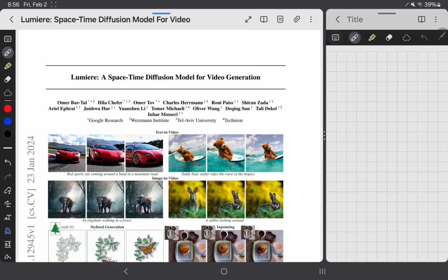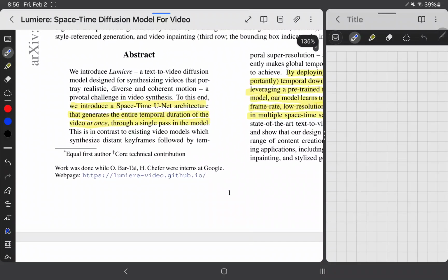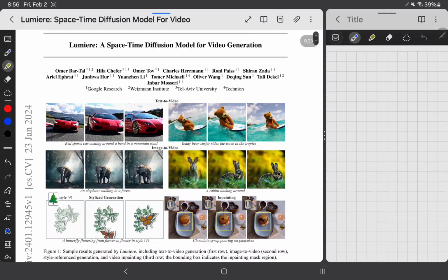I would show you the demo on my tablet. However, it crashes every time I do it. So they have a demo here. The videos look quite good compared to a lot of other text-to-video models, and they utilize a lot of similar methods as other text-to-video models.